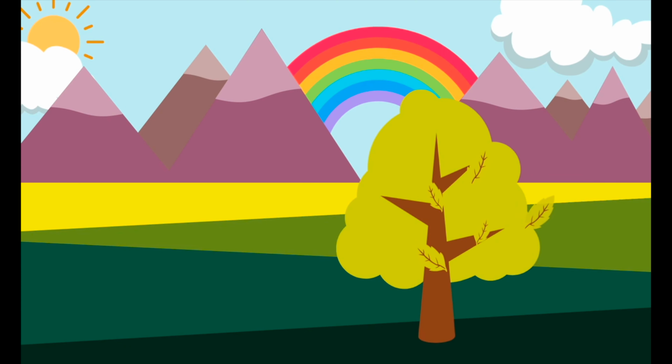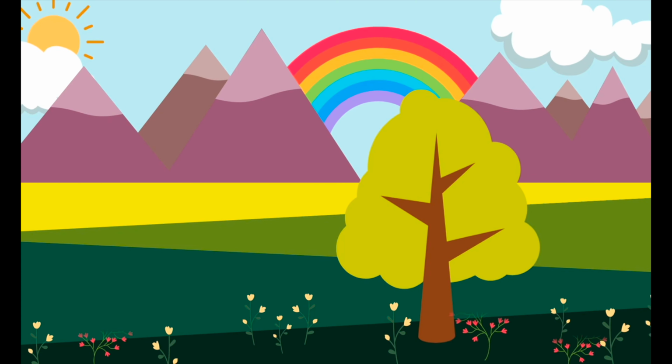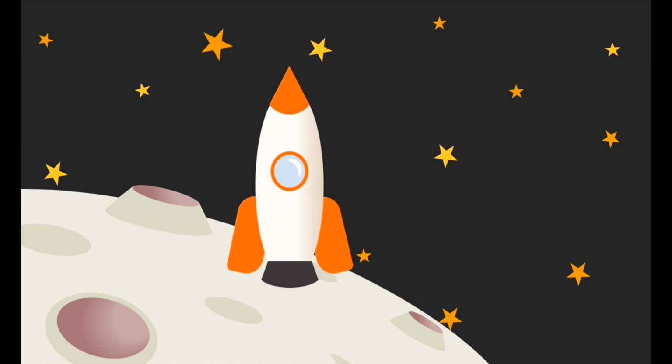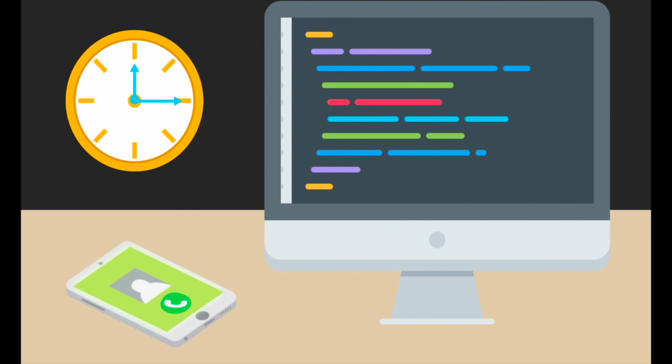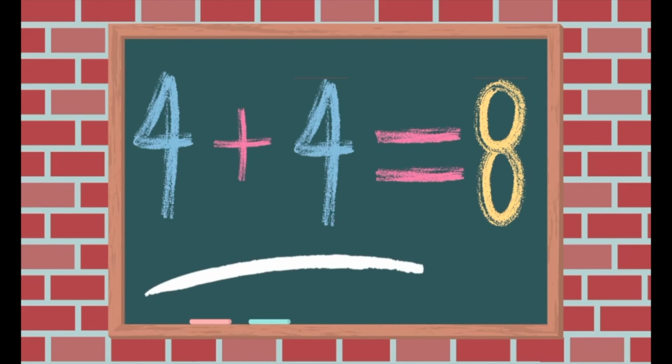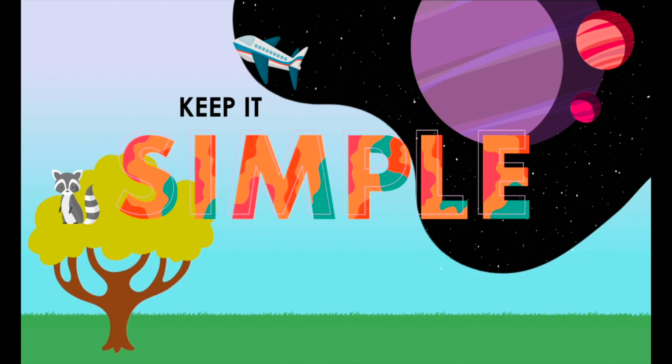How does a tree grow? Why does the wind blow? When does a flower bloom? How can a rocket shoot to the stars or land up on the moon? It's science and technology, engineering, mathematics. Get smart, keep it simple.